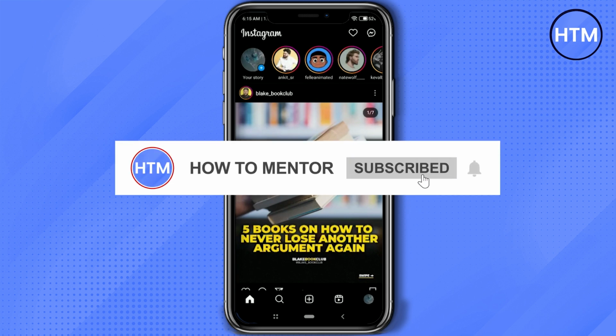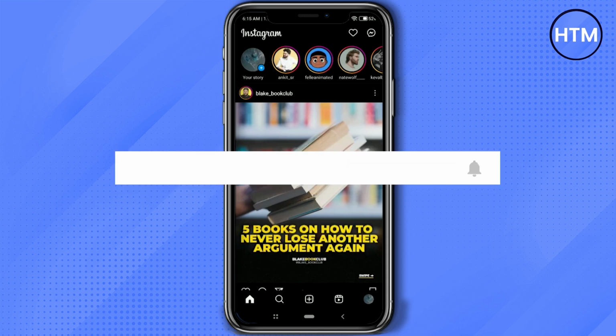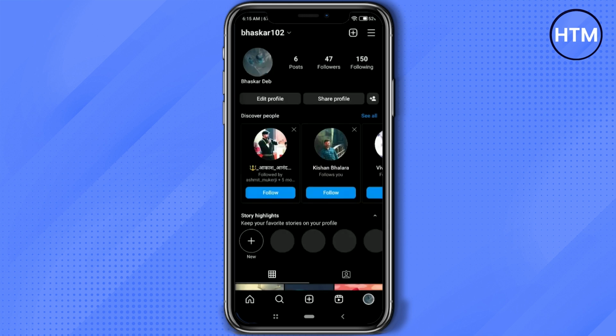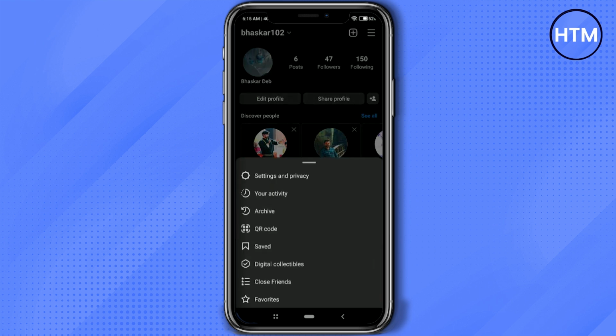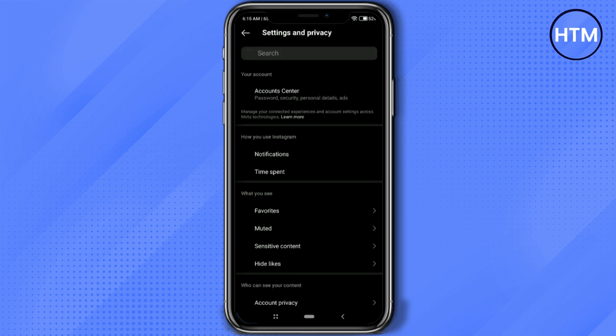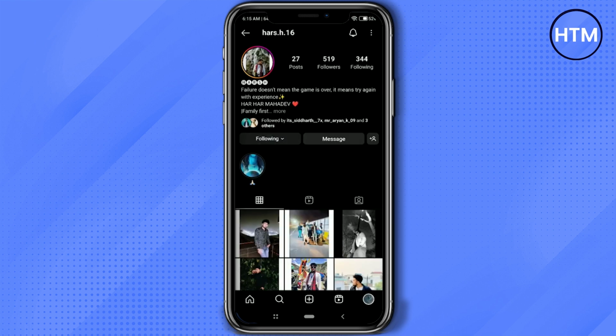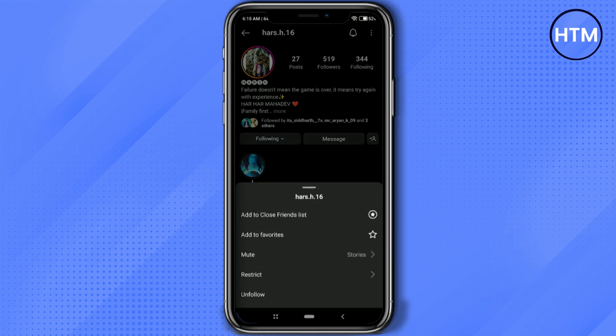Now, if you want to get back that story or unmute that story, what you can do is click on your profile icon at the bottom right corner, then click on the three lines at the top right, then click on settings and privacy, then click on muted. Now over here you will find that person, so click on him, click on the following icon, click on mute.